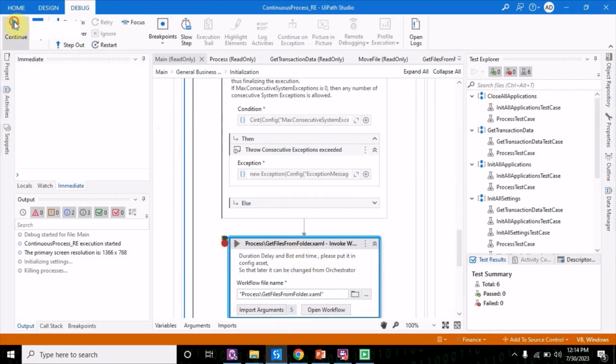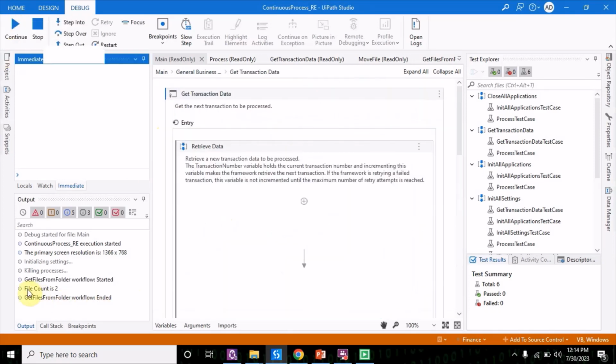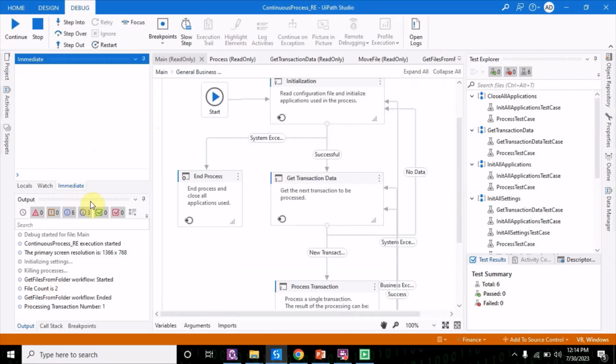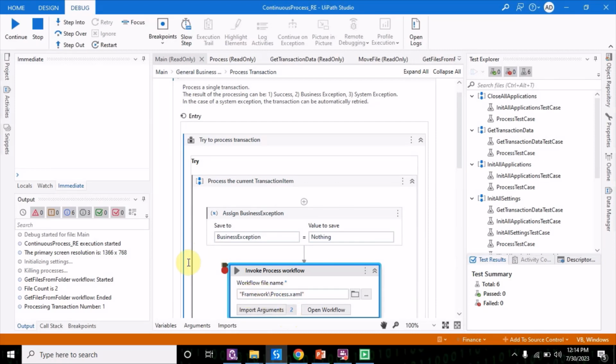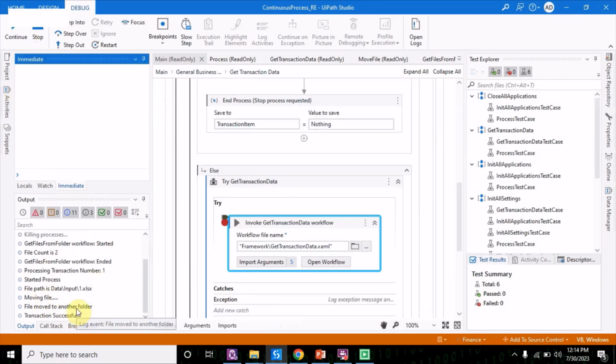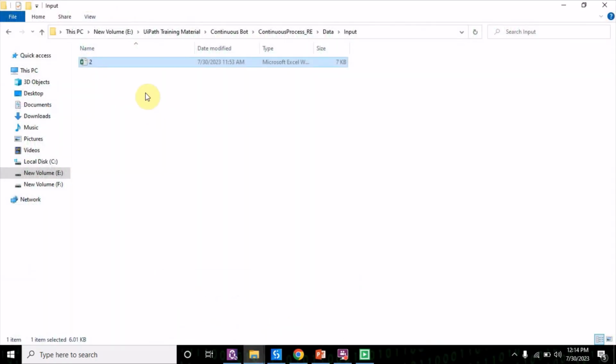First it will come here. It will look for the file and it found the file, two files it found. Then it comes to the get transaction data. Then it will go to the process here, print the file path, and then move that particular file to another folder. So let's see in the input. The file is moved to the output.